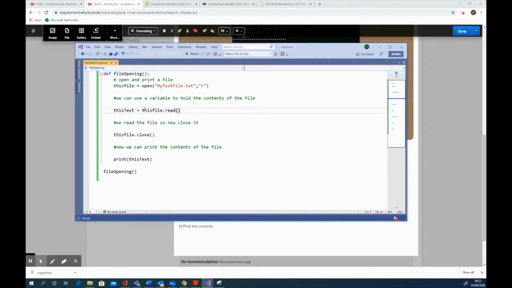I've then allocated, or sorry, allocated is the wrong word. Assigned is the correct word, of course. I've assigned the contents of the file to this variable called this text. So this file.read, it's reading the file. Now I've read the file, I can close it. And so we've just gone this file.close.